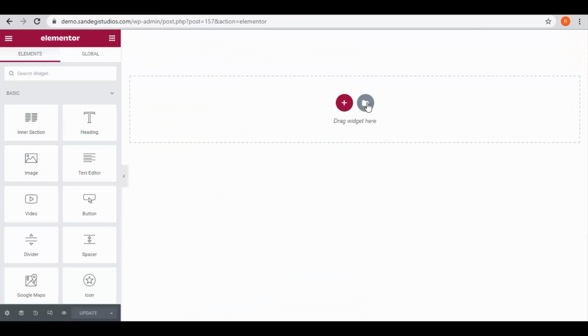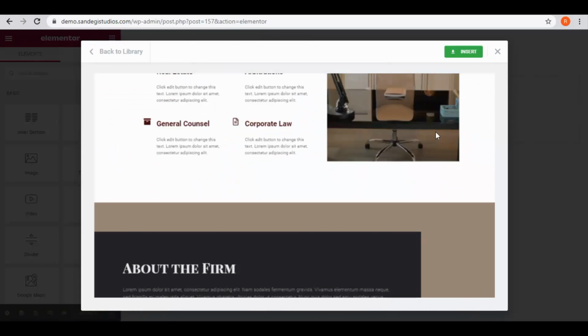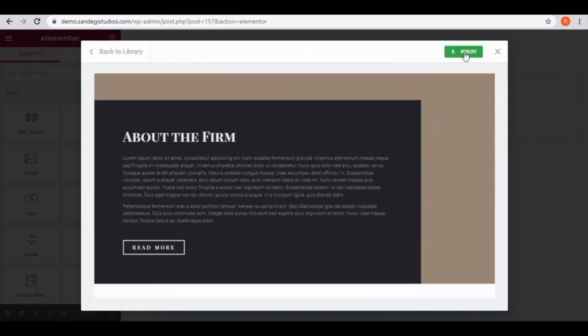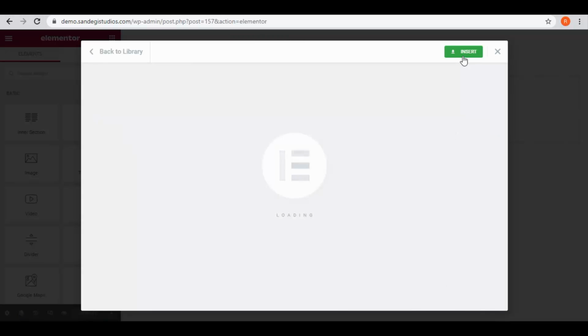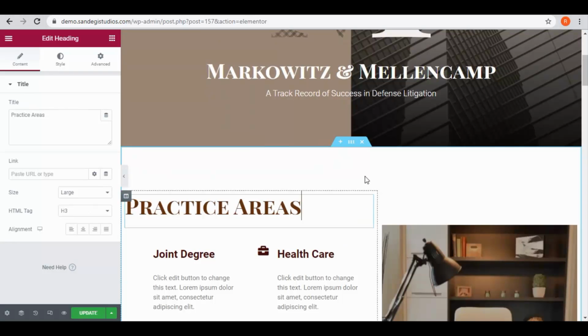Now select this folder button and here you are on the Pages section. Now select Popular from here and you will get all the popular pages with an Insert button to directly insert it. Let's open the one you like and then click on the Insert button to insert it. Then you can edit its content according to your site requirements and then click on the Update button.